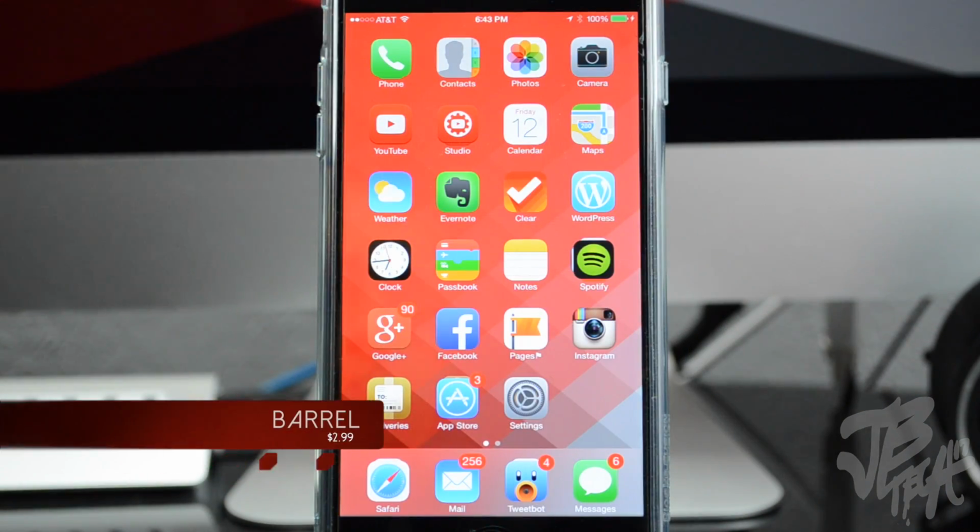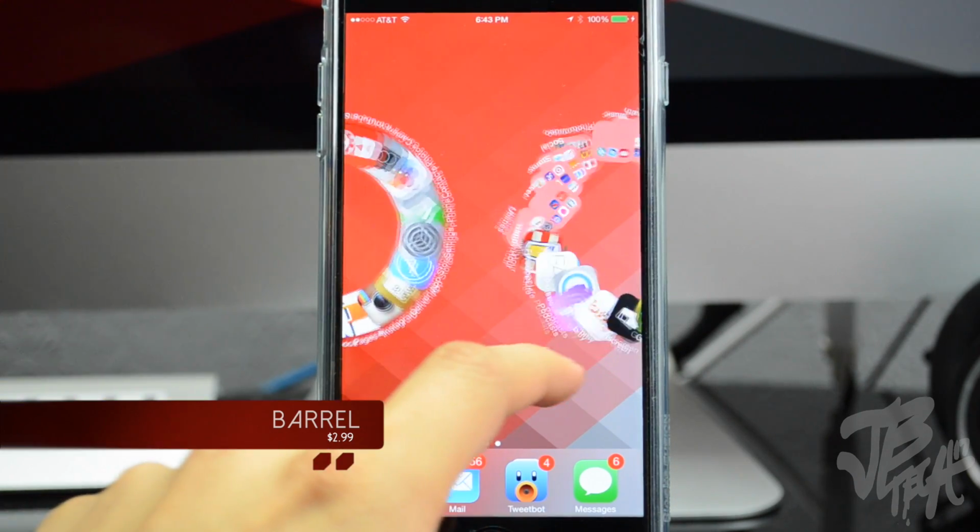Now, this next tweak is called Barrel. We're going to take it back. Barrel has been out for quite some time.